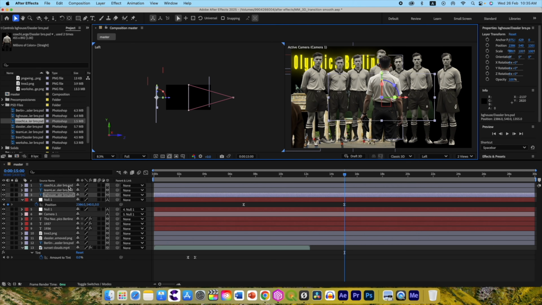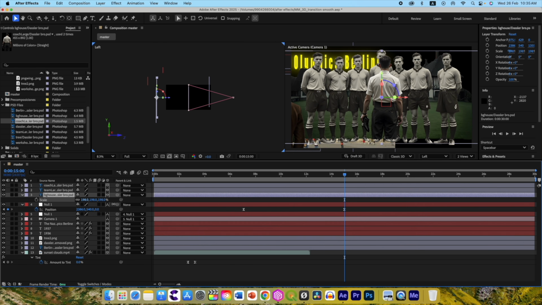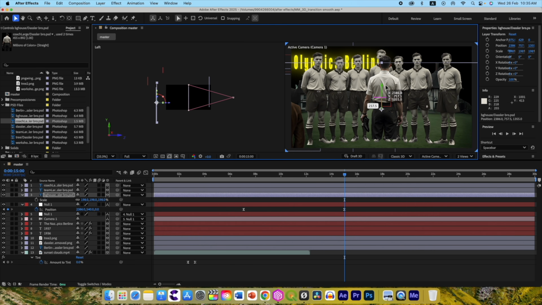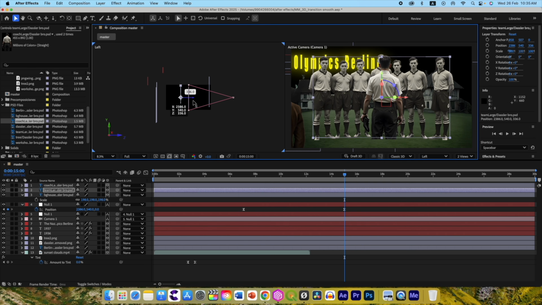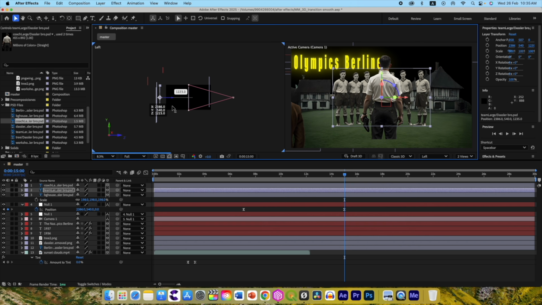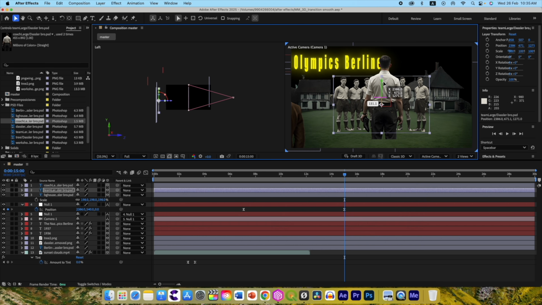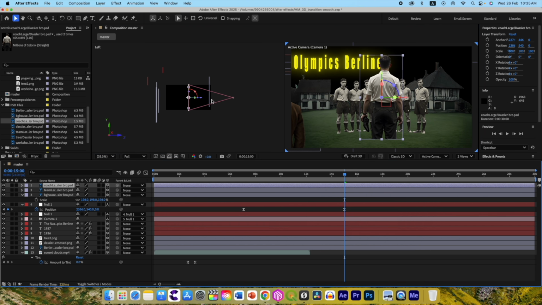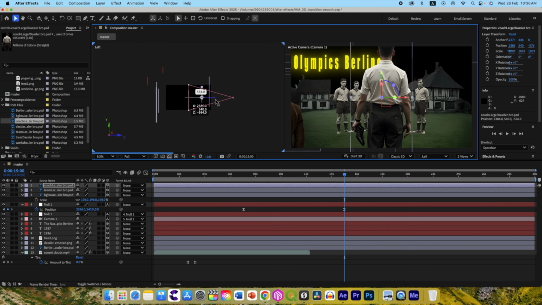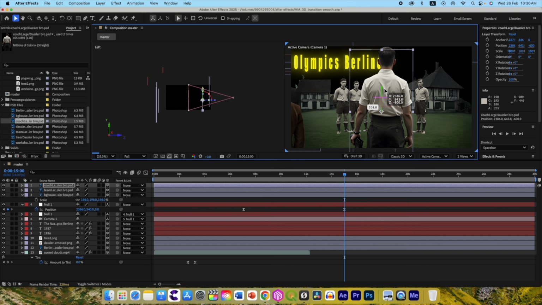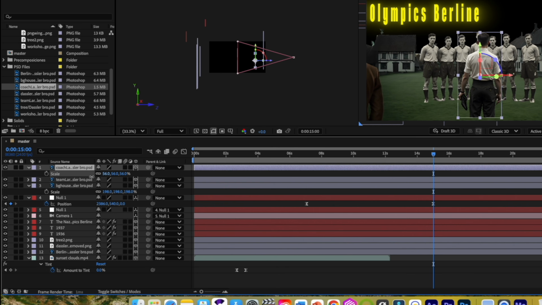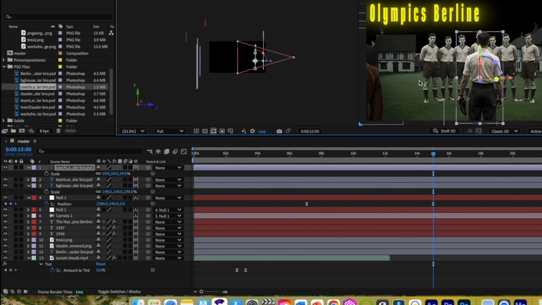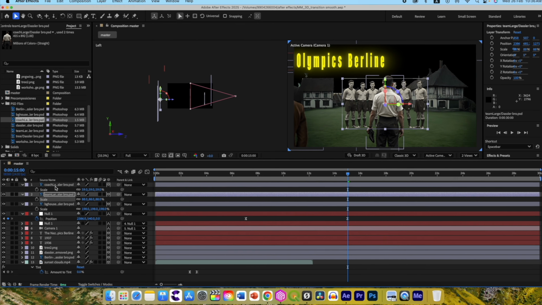Then scale it. Adjust the vertical position. Select the team layer and move it towards the previous layer just like this. Move it slightly down. Select the coach layer and move it towards the camera like this. Adjust vertical position, scale it down, also the team layer. Switch back to one view.